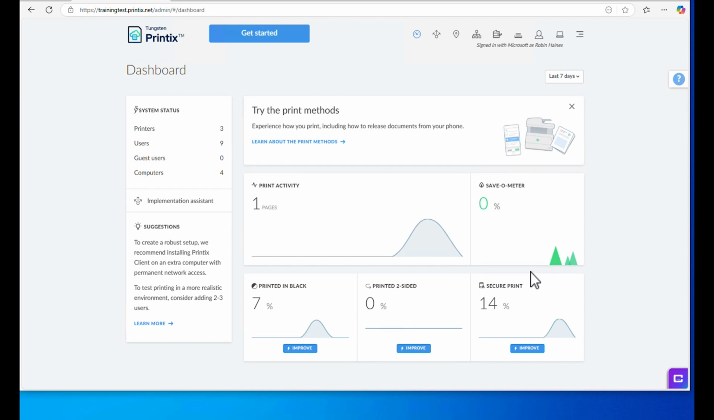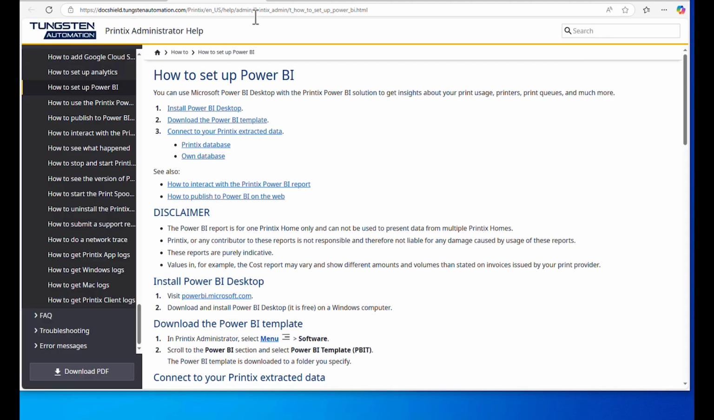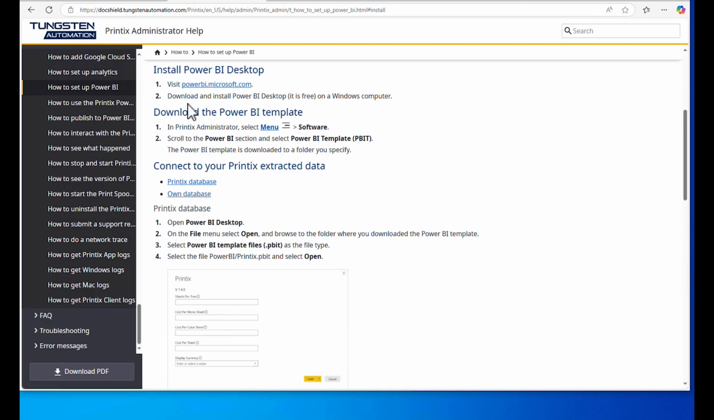Let's dive in. First, you need to install Microsoft Power BI Desktop. For more information, refer to the documentation, which includes a link to the Microsoft Power BI website. Here, you can download the free Power BI Desktop.